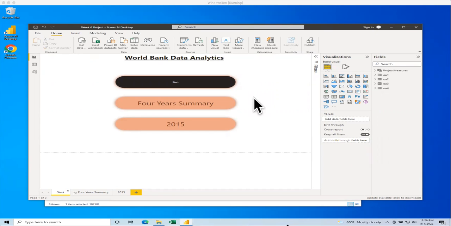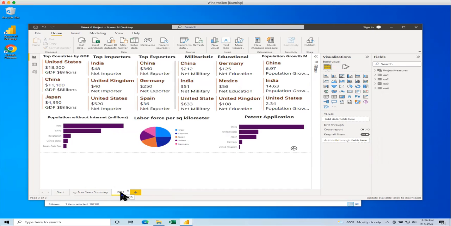A few people have asked me about sorting within the visuals. I was going to discount that before, but since multiple people have asked, here you go. All right, so 2015. Now we have all those guys. Yes, they are all over the place, unsorted.